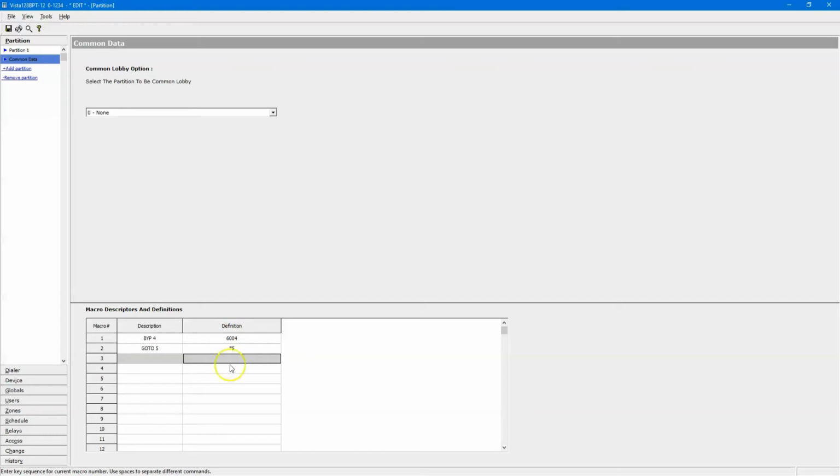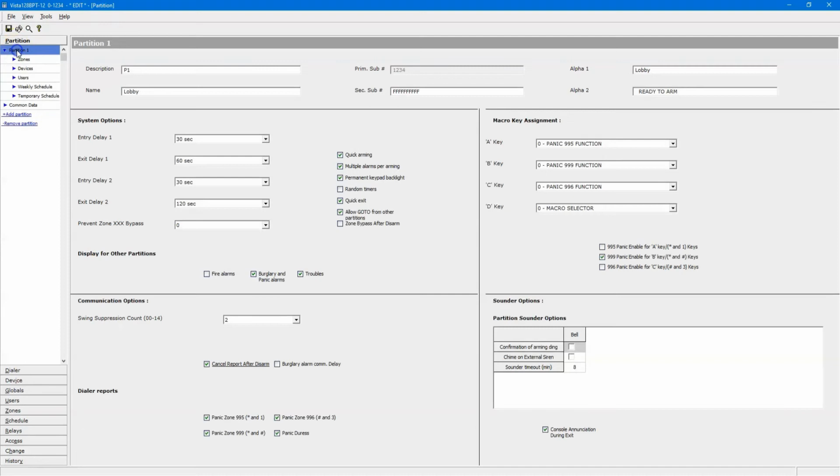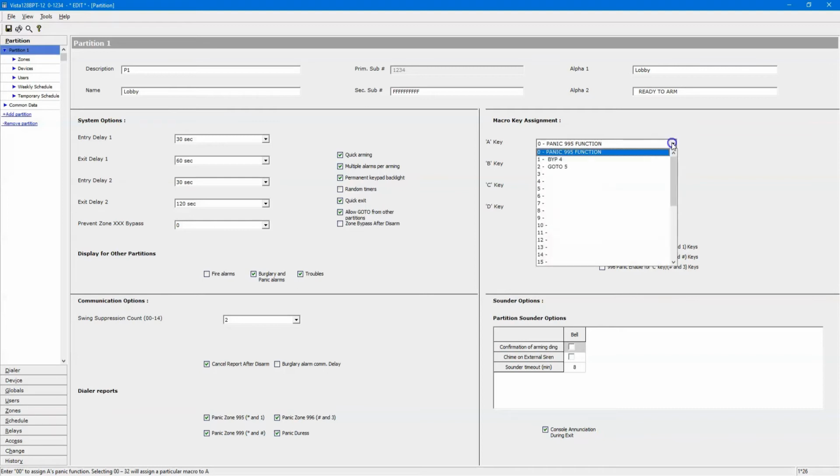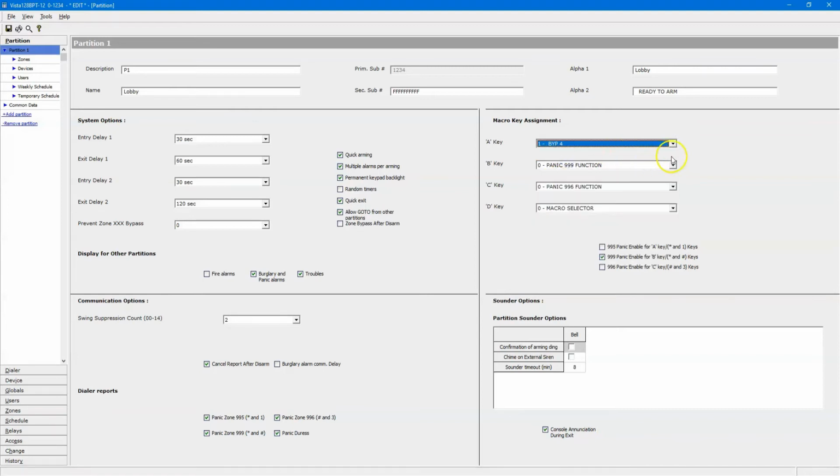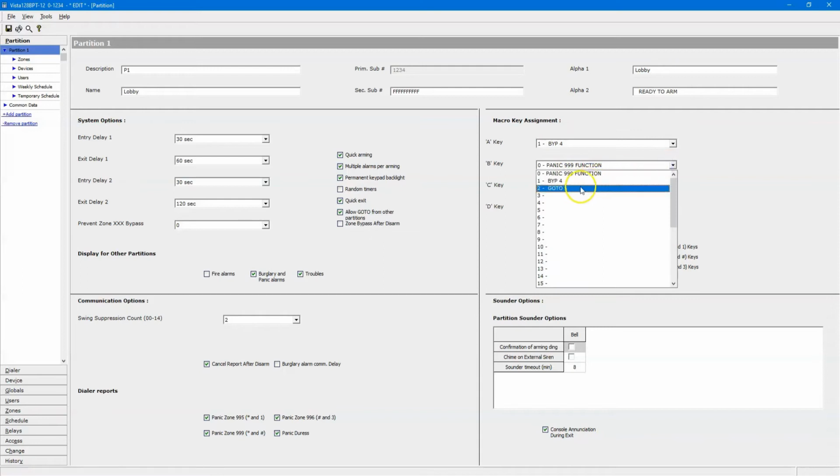So now we want to go back to the partition tab, and we're going to assign our macros to a key. And remember, we have the keys on the keypad A through D. So we're going to make our assignments here. On the A key, we select the first macro from the drop-down box. And as you can see, it has a description there, so you know what you're assigning it. And we do the same for the B key.